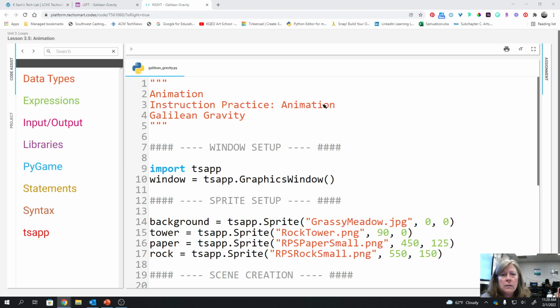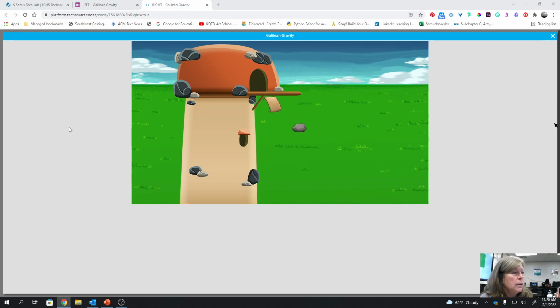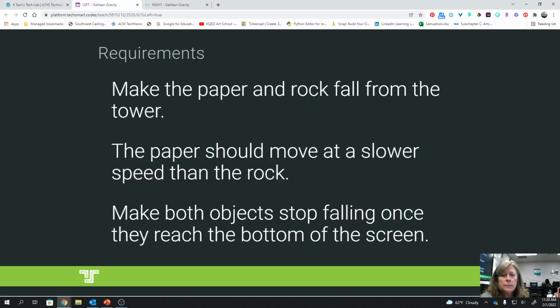So let's look at these requirements here. And your solution has them falling from the top right of whatever this is. I don't know what it is, from the building, okay? Okay, so let's get your code open.